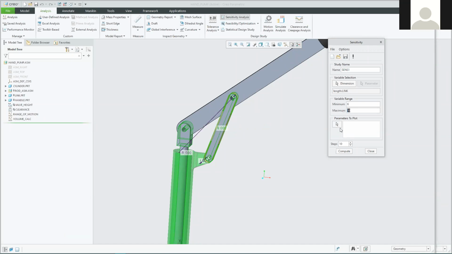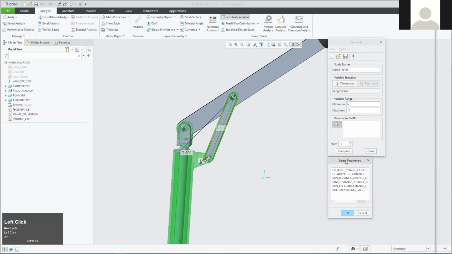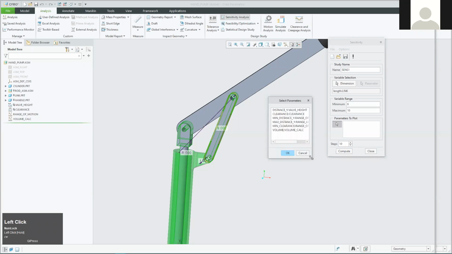The only thing that we now have to do is tell it what parameter we want graphed on our graph on the actual, I think it's the x-axis, it could be the y-axis. No, it's the y-axis or the vertical leg of the graph. So click on that icon there, and all the assembly level parameters become visible in this window.